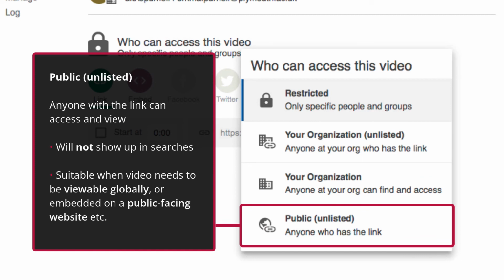Anyone with a link. A viewer needs to know the link but does not need a university account, and the video will not show up in searches. Video content that needs to be visible to anyone, hosted on a public-facing web page for example, would use this setting. Be aware that videos shared in this way are visible to anyone on the internet who knows the link, which can be publicly shared.